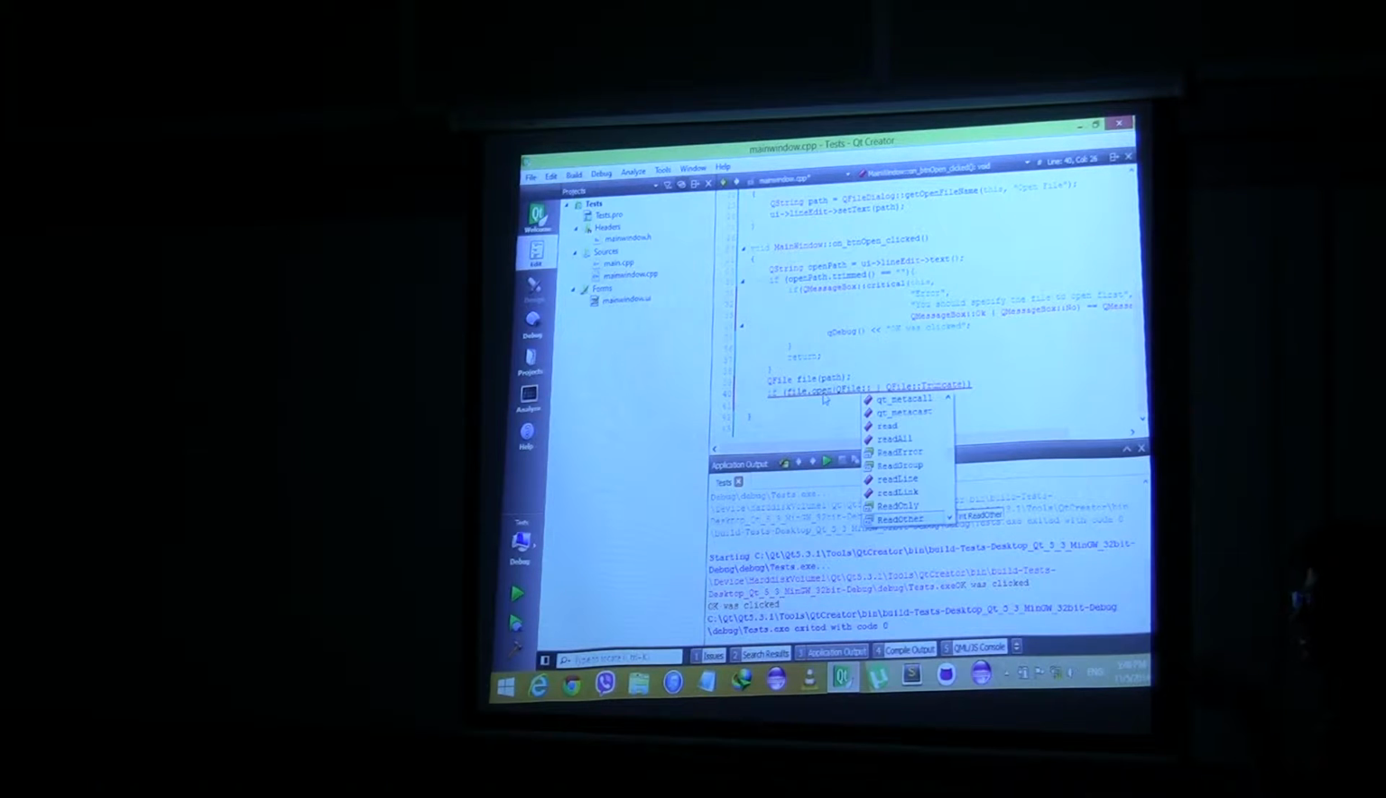You can actually, there's a class called QFileInfo. QFileInfo can give you all the details about the file: if it exists or not, the path, the extension, the suffix, the prefix, all the information you need about the file. But I don't think we'll get to that right now.